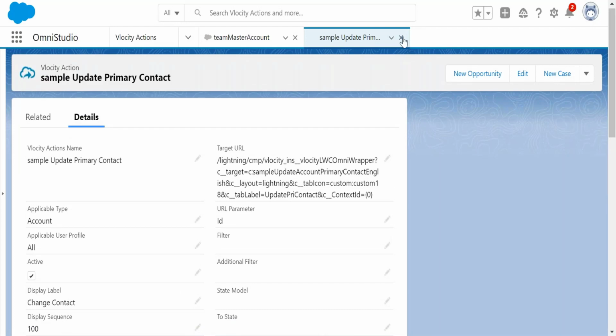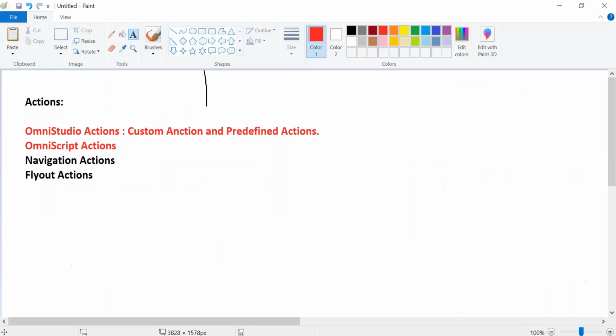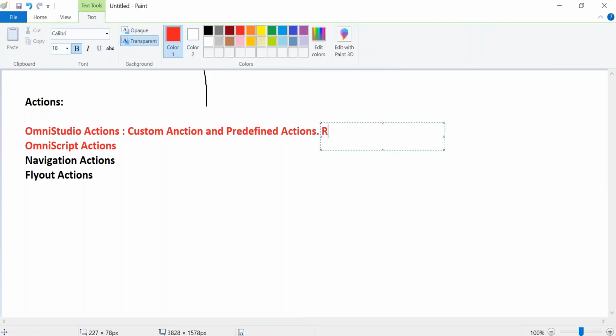So that's how we have to configure this velocity action. This is a custom, predefined action, and we have to configure it. The advantage of this action is that these are reusable actions. Once you configure, you can use this action any number of times. If you feel any action you want to reuse, you can go with the reusable actions.